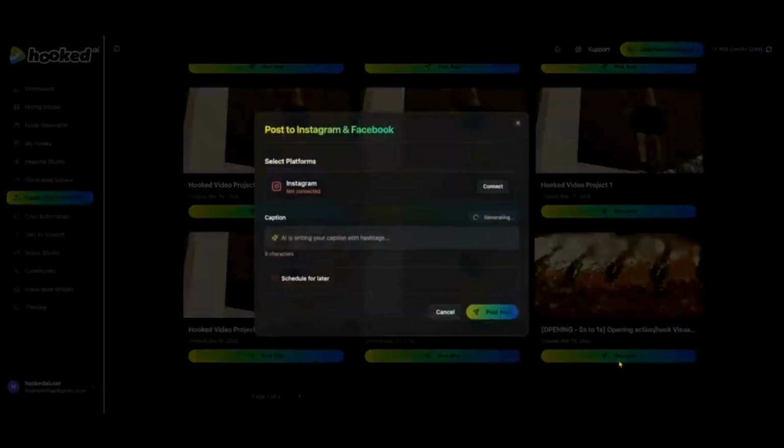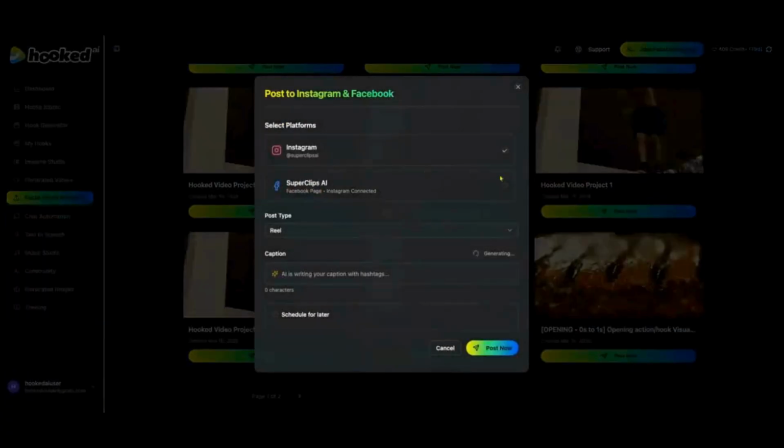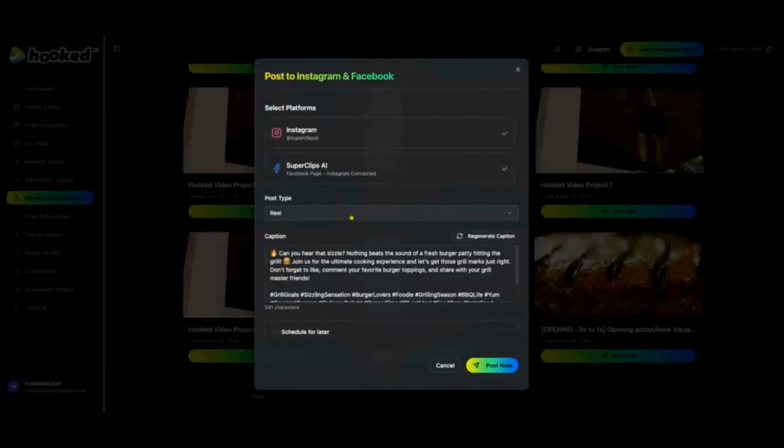Click the Post Now button on the video you'd like to publish. In the posting modal that opens, select your Facebook page. In this case, we'll choose the Superclips AI page. Notice how the AI automatically generates a caption for your post. If you want a different version, click the Regenerate Caption button.